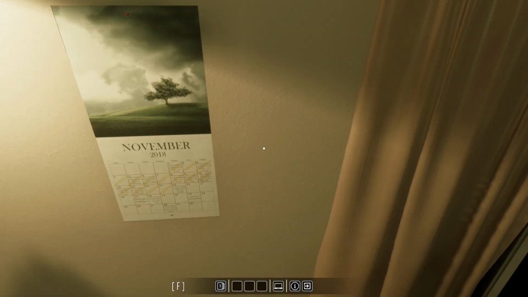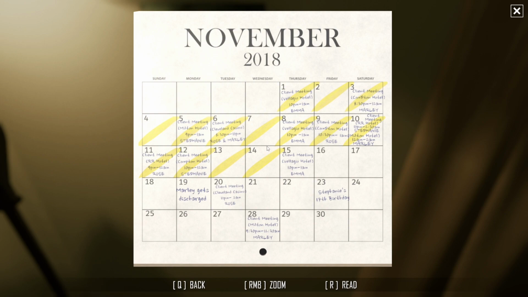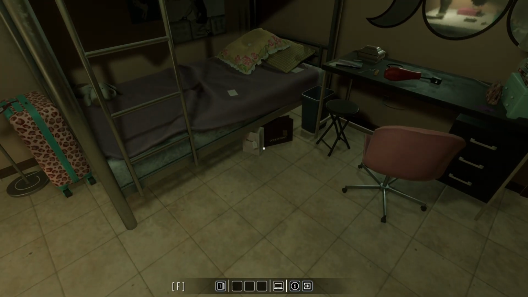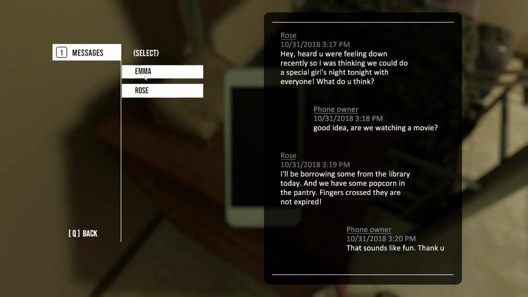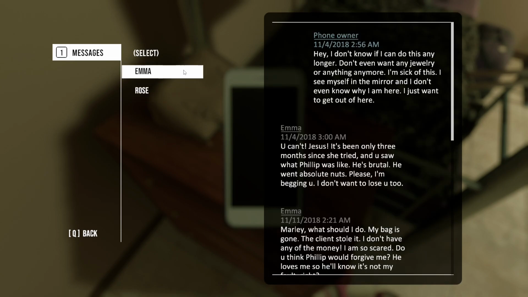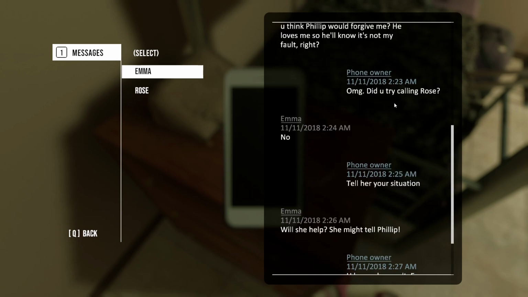Did Janine move to another state? I have literally zero idea. Because she's talking about on her phone to Emma. Don't know if I could do this any longer. Don't even want the jewelry or anything anymore. I just want to get out of here.